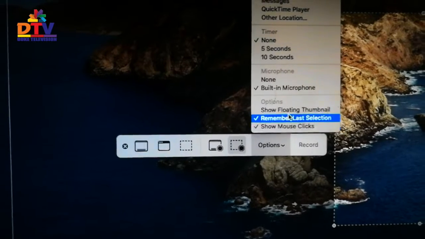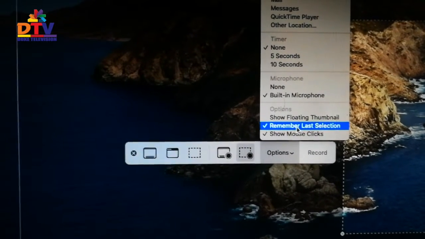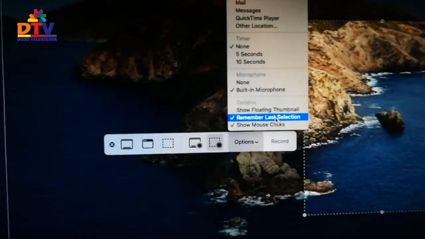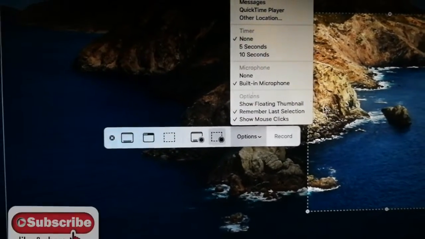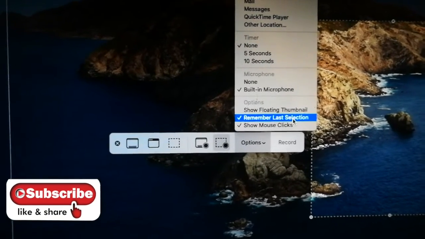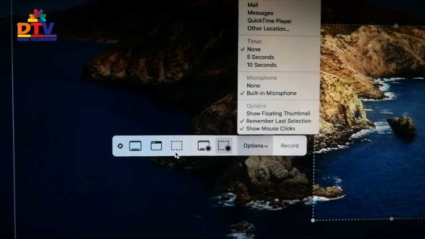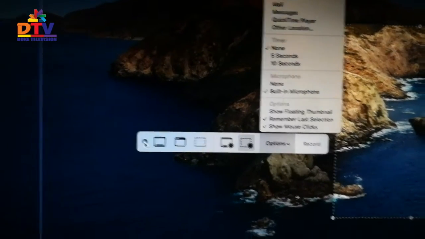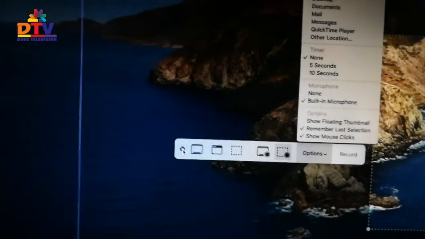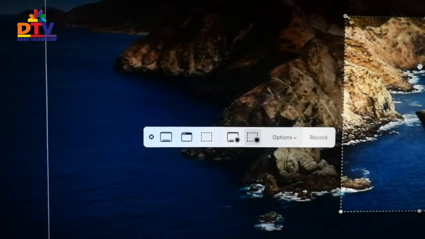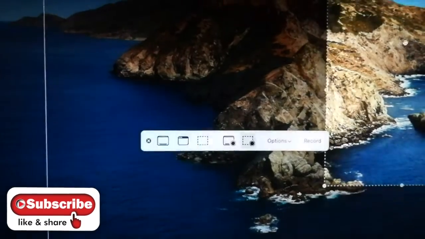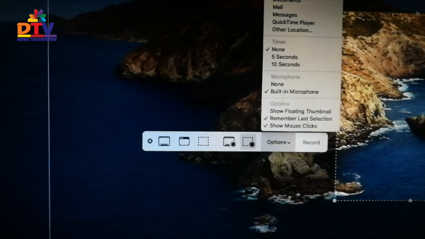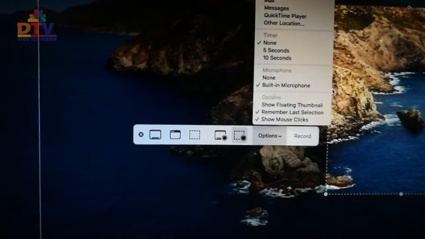And then with these ones, remember last selection. Normally it is used for the selection area like this one. So maybe if you tick remember last selection and then you close this pop-up, the next time you press shift command 5, the area which was selected with this dimension will be the same up here. But if you untick it, it will give you something else altogether.